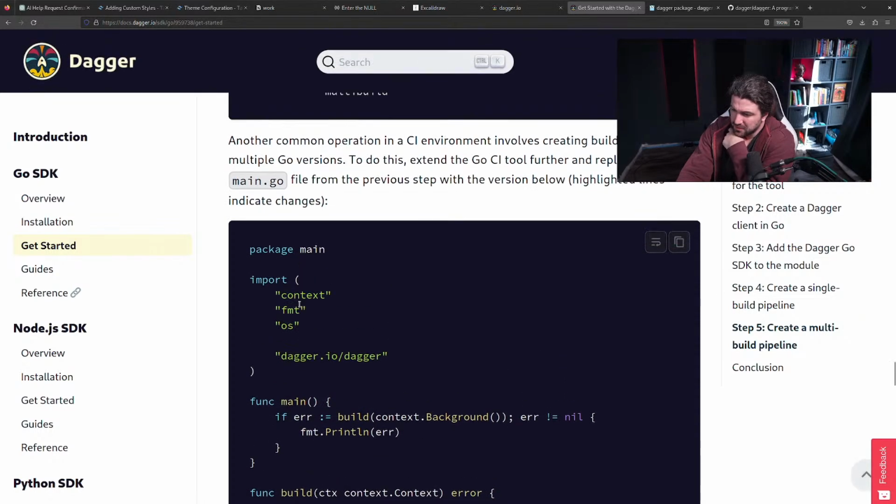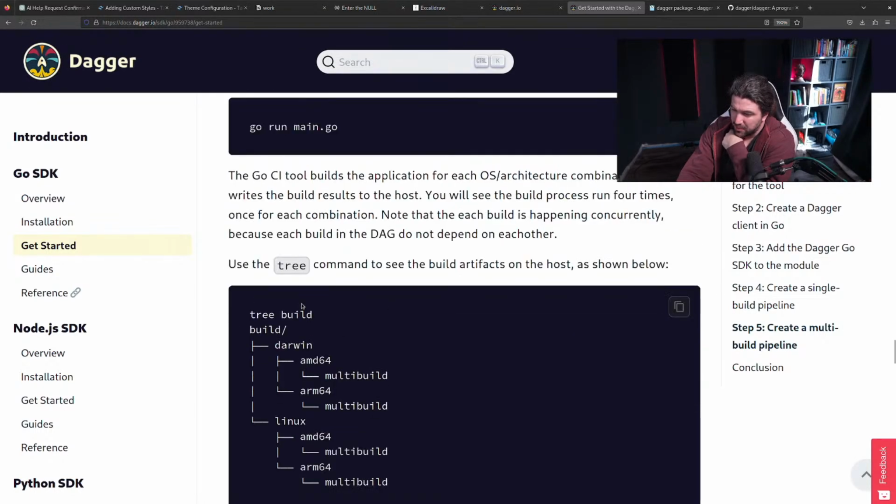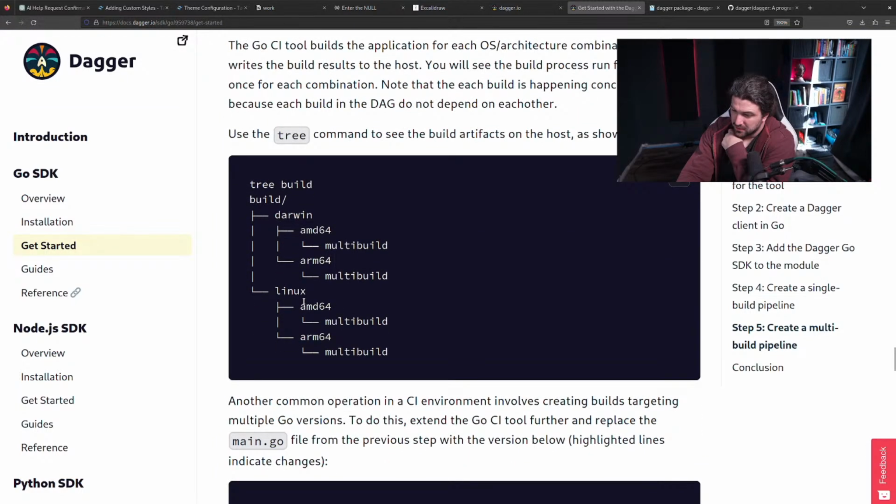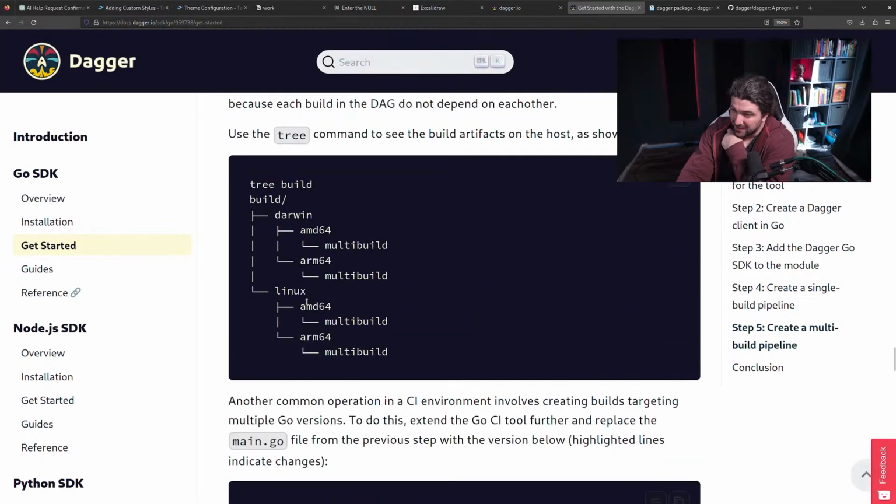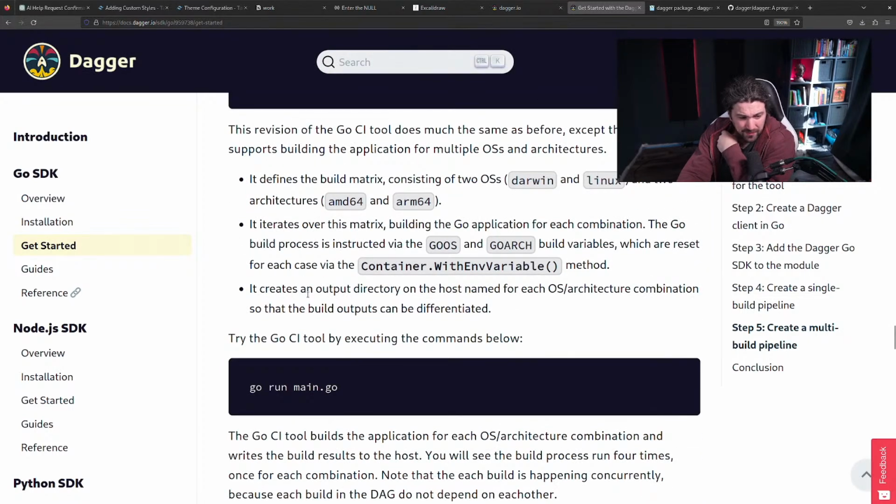So Dagger to me at this point just seems like a wrapper around Docker build. Is that wrong? Am I wrong?